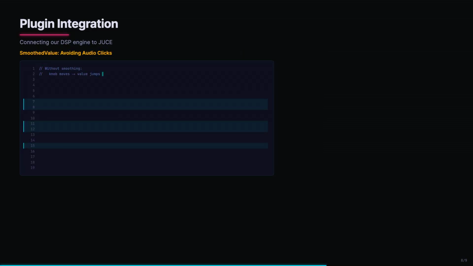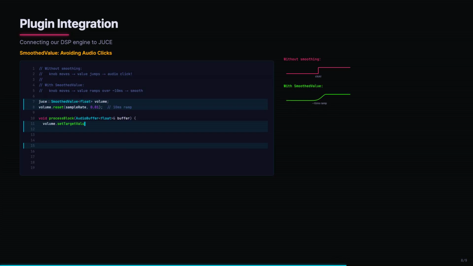4 critical parameters, volume, filter frequency, and the 2 oscillator gains, use something called smoothed value. Without smoothing, when you move a knob, the value would jump instantly from, say, 0.5 to 0.8. That instant jump creates an audible click, like a tiny discontinuity in the audio signal. Smoothed value ramps gradually instead, spreading the change over a few milliseconds. It's a small detail, but it makes the difference between a prototype and a polished instrument.